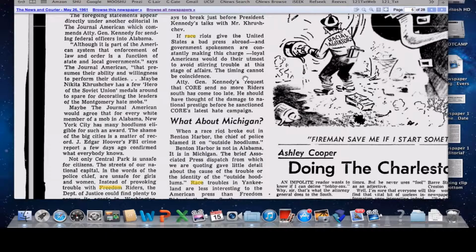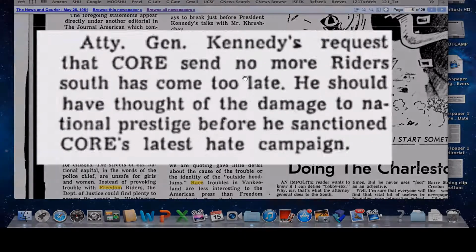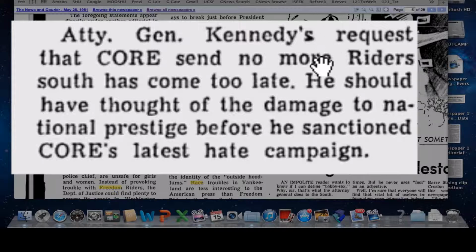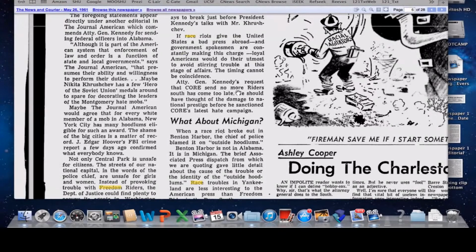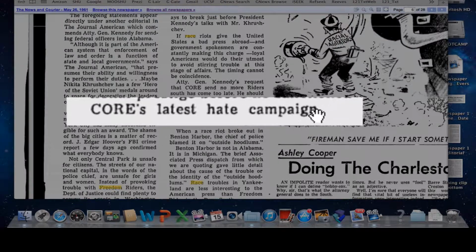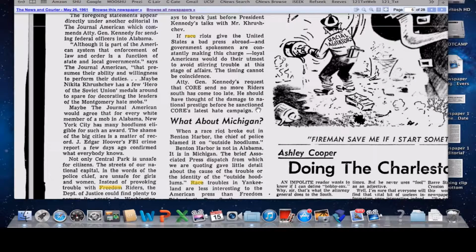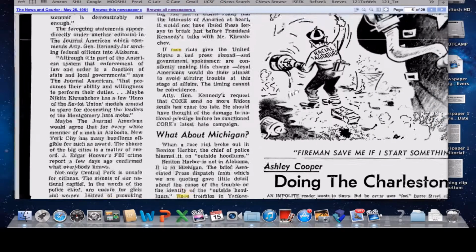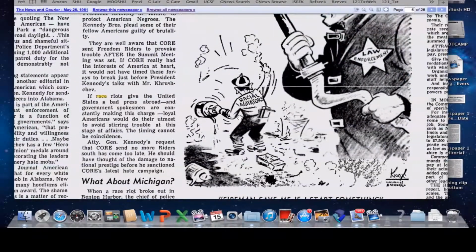And who are the people stirring up trouble? Well, it's CORE Riders, the Congress of Racial Equality, Freedom Riders. And he concludes that Attorney General Kennedy should have thought about the damage to the national prestige before he sanctioned CORE's latest hate campaign. So the Freedom Riders, the ones who were attacked, are the ones who are accused of waging a hate campaign. And that gives us a clue in how to interpret this language, racial agitator.